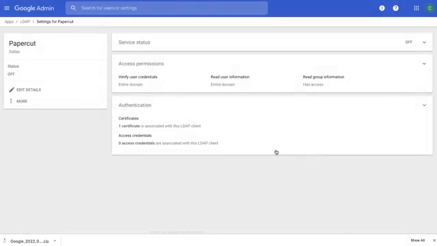The first thing you might notice is that the service status is set to off. You can enable it now, or you can wait until you have performed the actual configuration changes needed in the LDAP application itself. Let's expand the authentication section.